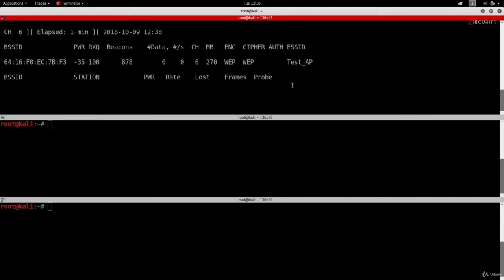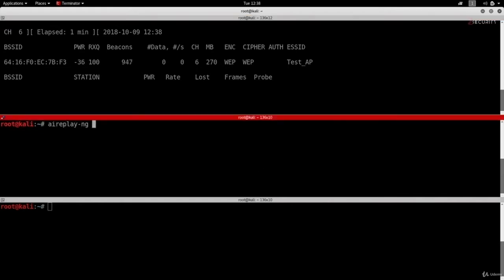Now, to associate with this network, we're going to use a program called aireplay-ng. So we're going to type aireplay-ng, followed by --fakeauth, because we want to do a fake authentication attack. We're going to put 0 because we only want to do this once. We're going to do -a to specify the MAC address of the target network. So I'm going to paste it. I've already copied it. Then we're going to do -h to specify the MAC address of my wireless adapter.